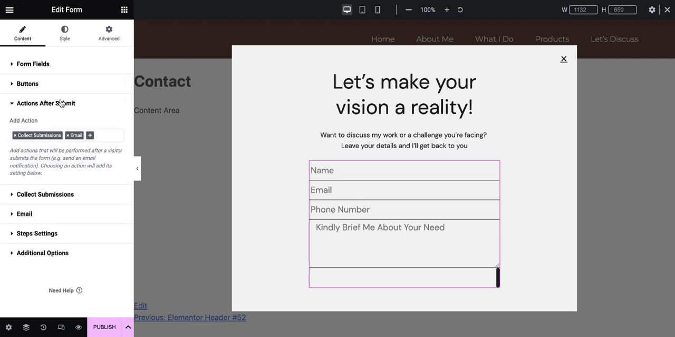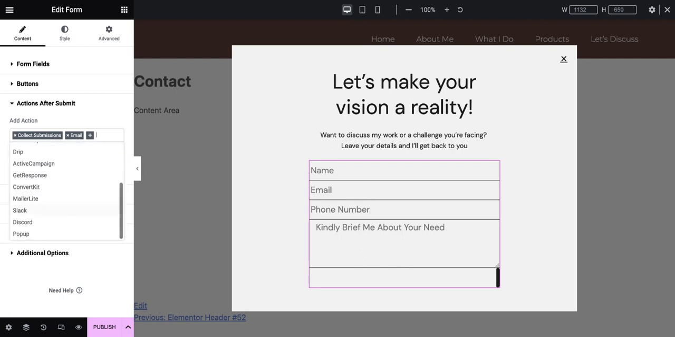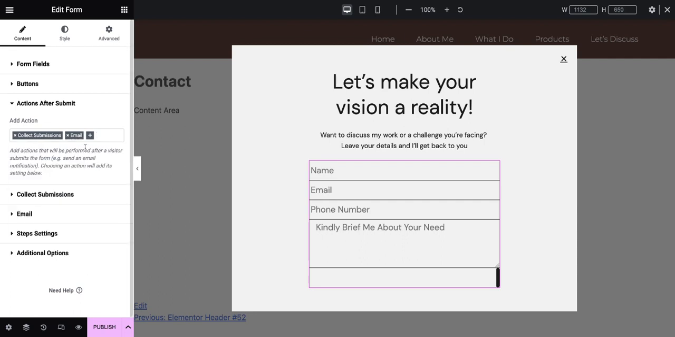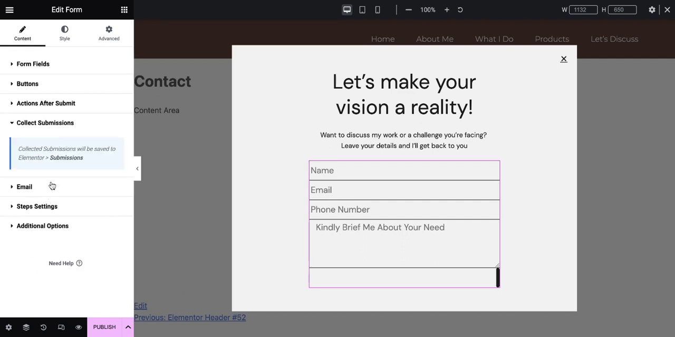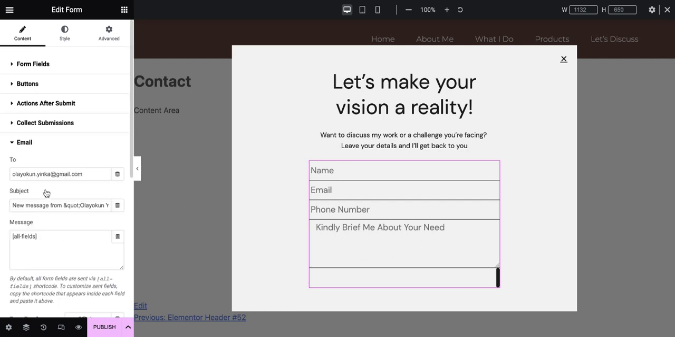Okay. Action after submission: email, redirect, drip. I think we can just leave it, right? Once the submission is collected, an email will be sent. Now, this is where you can come back to check anybody that submitted something.